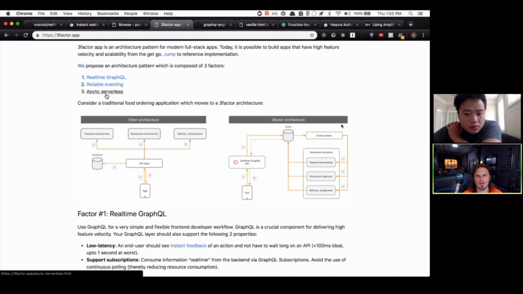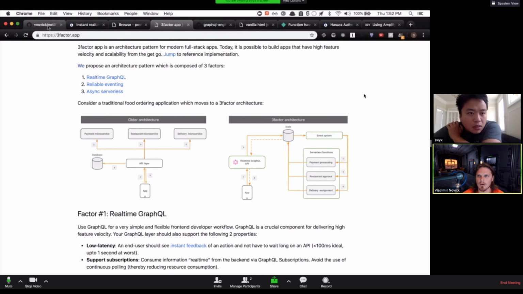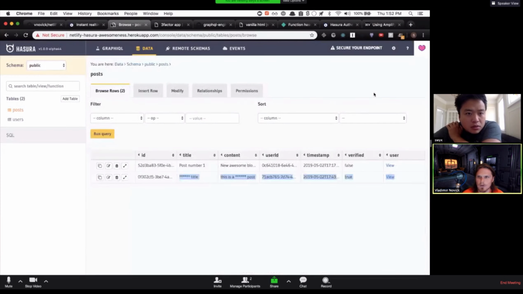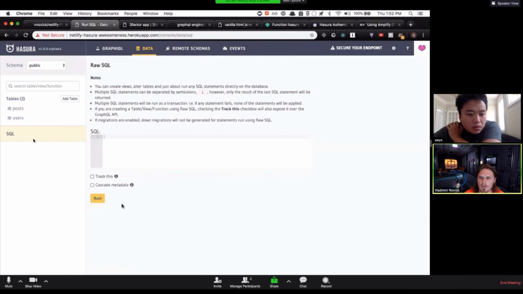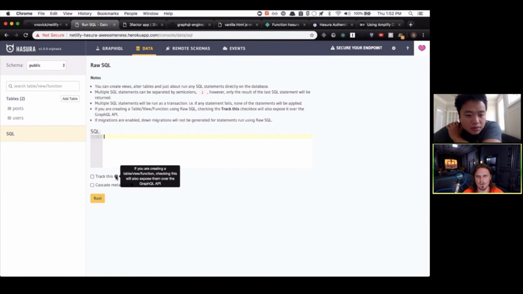So you can just write stored procedures and stuff in the database. Right, okay. So actually, if you go to the console, if you go to data, you will see the SQL on the left. If you click SQL, you can just write your own SQL. So you can just create a view.